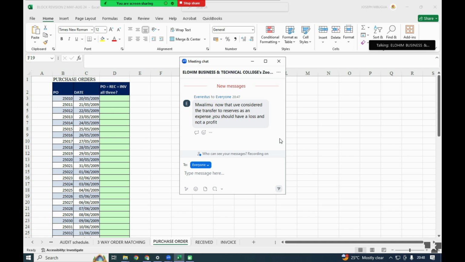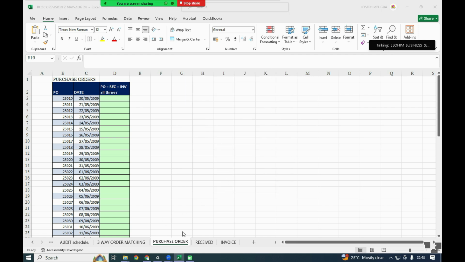So now that you have considered the transfer to the reserve as an expense, you should have a loss, not a profit. Okay, so still on the other question. So it should not be back.